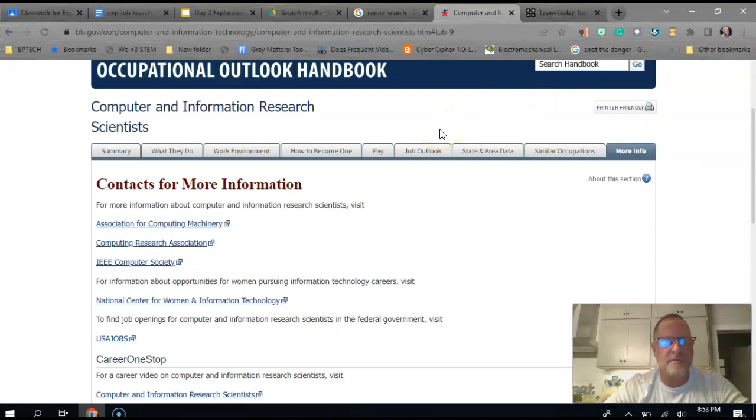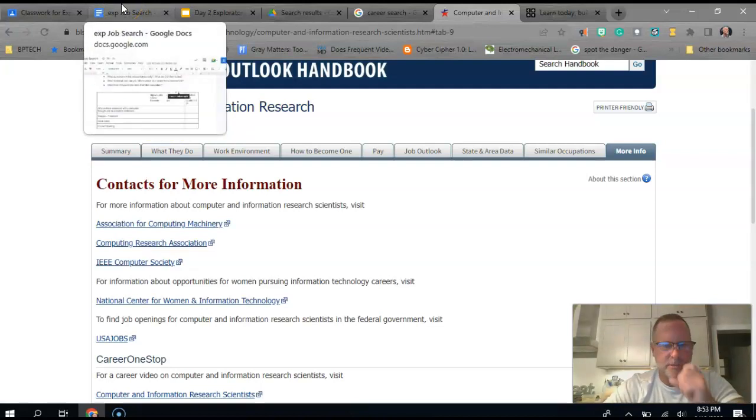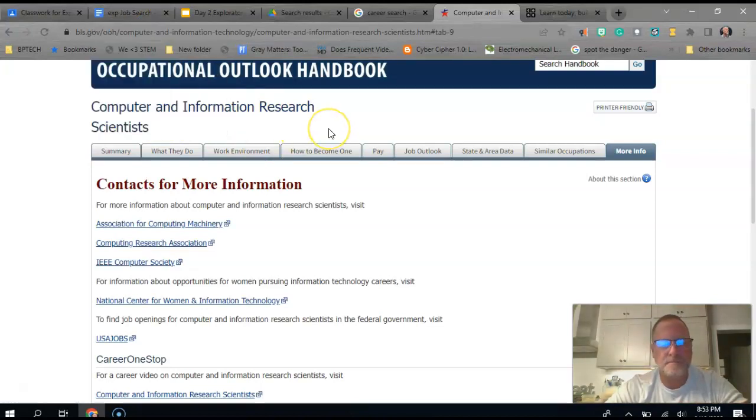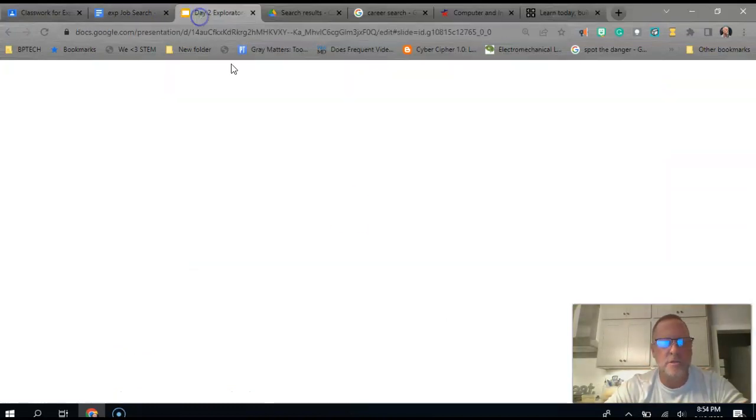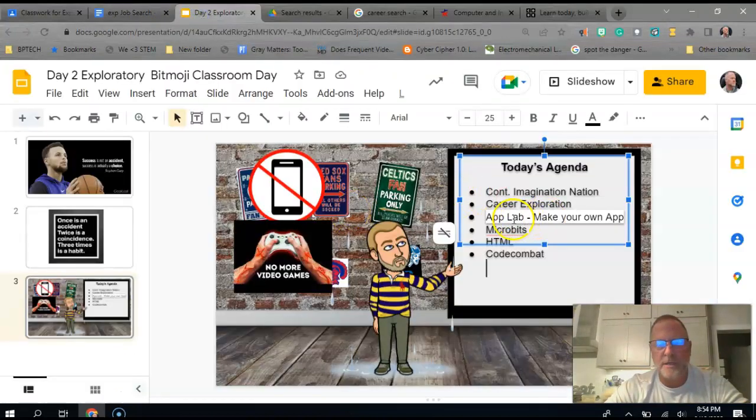If you take the information and go further out, again, you want to make sure you cite your information. But let's make it creative, and let's learn a little bit about some of the occupations that are within IT. The second thing that we want to look at for our work today is doing an app lab. You're going to make your own app.